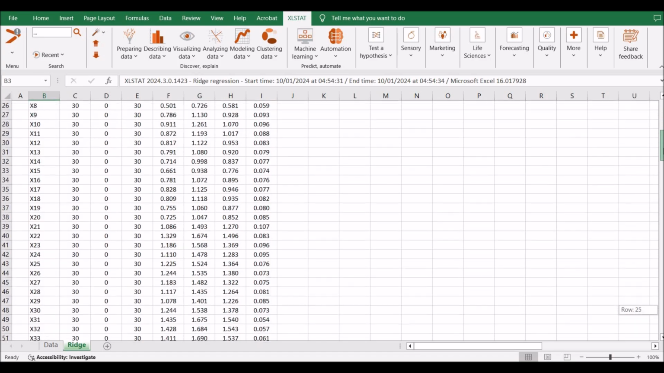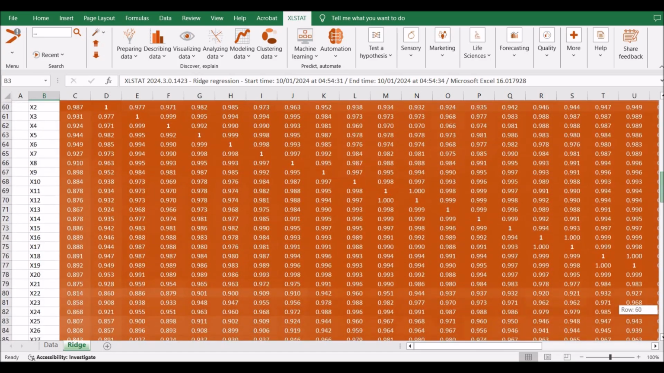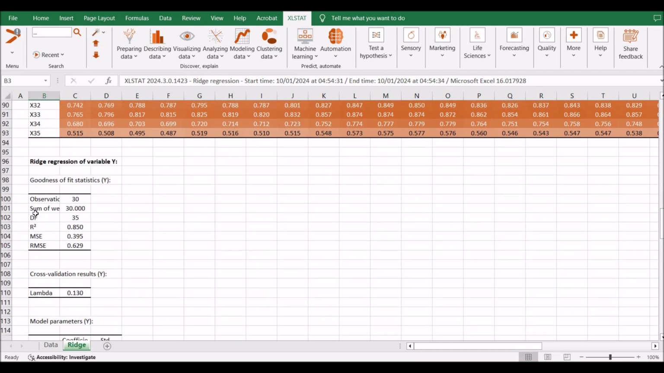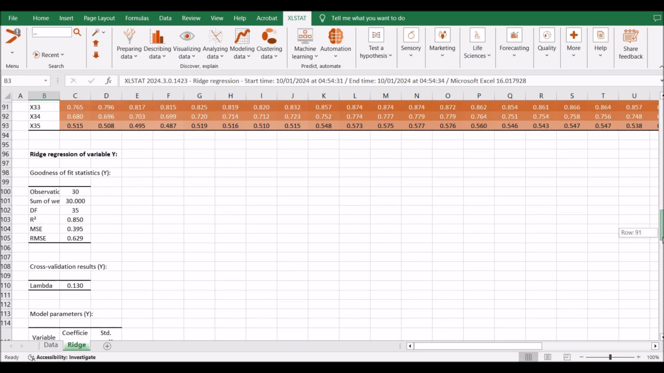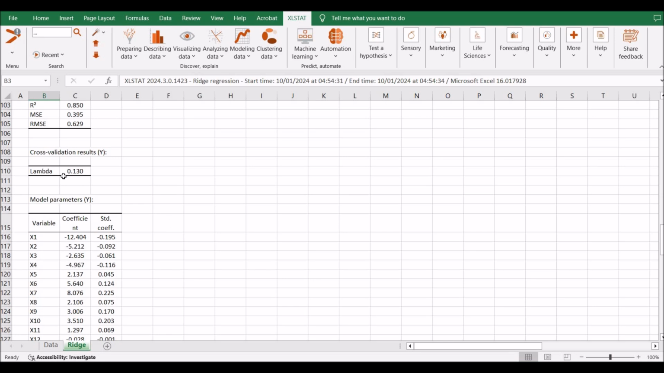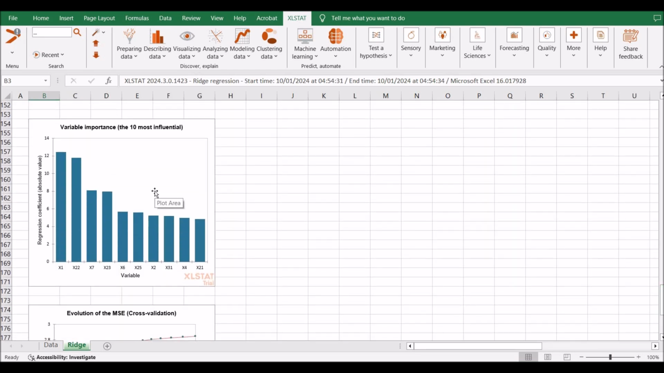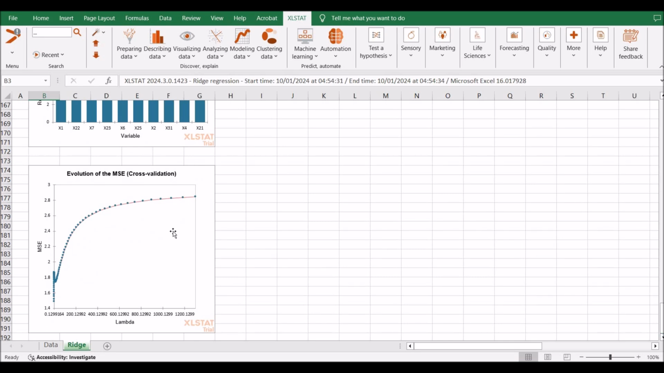So if you are reporting the ridge regression in your research paper, you will present the summary statistics, the correlation matrix, and goodness of fit. You will write degree of freedom, R square, MSE and RMSE, the value of your cross validation lambda parameter, and the model parameters. In addition, it's also good to provide the variable importance graph, and the evolution of the mean square error cross validation, that is the value of lambda. So it's very important to report all these results in your research paper.